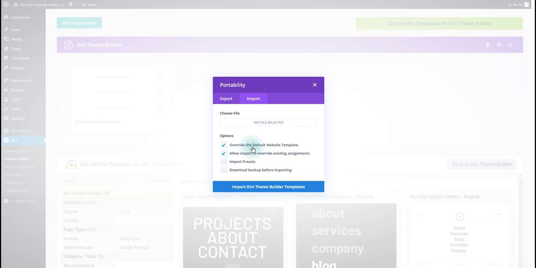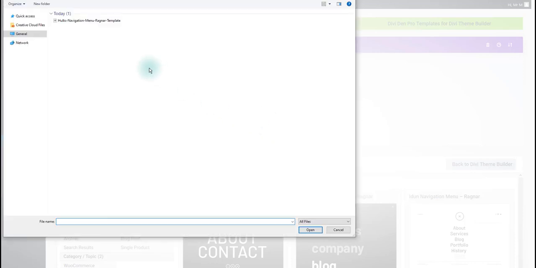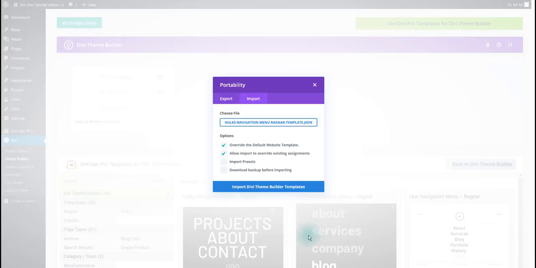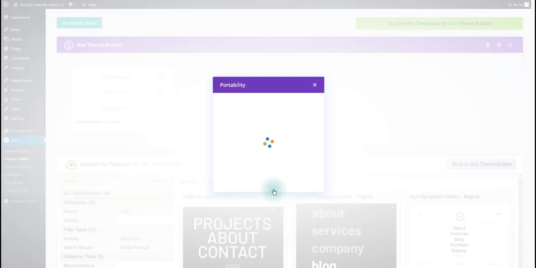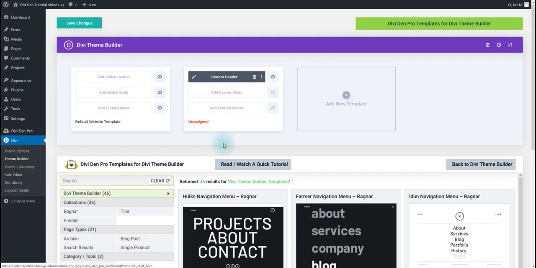If you haven't done anything already in the Divi Theme Builder, you can leave this checked, it doesn't matter. However, if you have some templates already, make sure to not override your existing work. So since I don't have anything in the Divi Theme Builder already, I'm just going to leave these as is, and now I'm just going to select the file I downloaded a while ago. Finally, click the import button, and this is going to add a new template here.